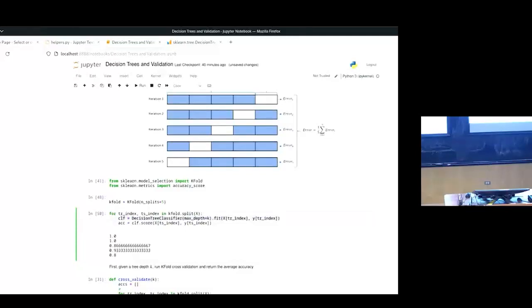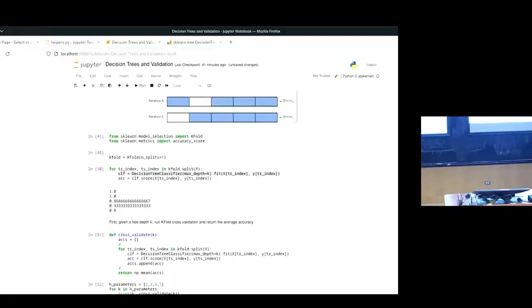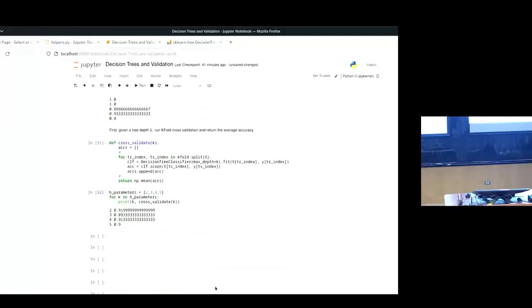Oops, I was working here, so I'm just going to stay here. And accuracy is this, and now I'm just going to add the accuracy, and now I'm going to return the average. Okay. So now I'm going to try different depths from 2 to 5. And that's the average. So it seems like 2 and 4 are pretty much the same. So it's up to you to choose which one.